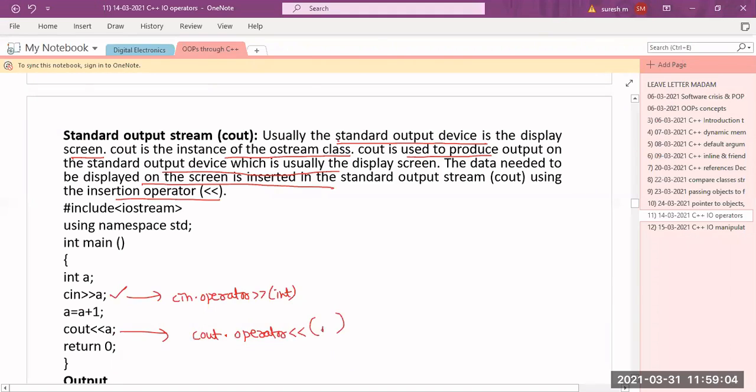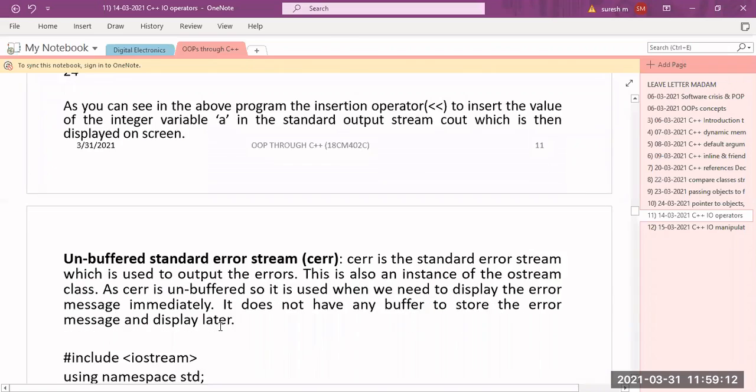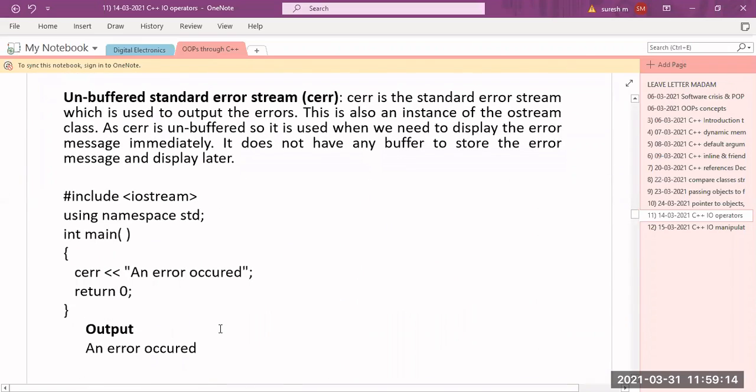Okay, so that is called the stream. This is nothing but your insertion operator and this is your extraction operator. And the next one is your unbuffered standard error stream, CERR. Unbuffered means CERR is also an object of OStream class only, which is used to display some errors onto the monitor. Manually, if we want to display some errors, we will use this, but it will not be stored. That's why this is unbuffered.